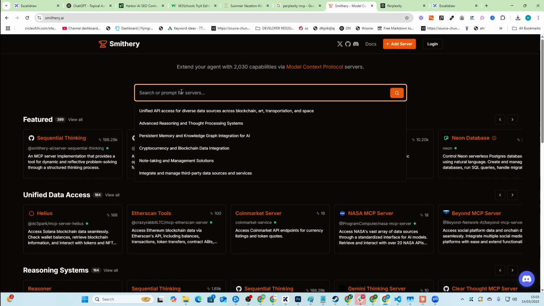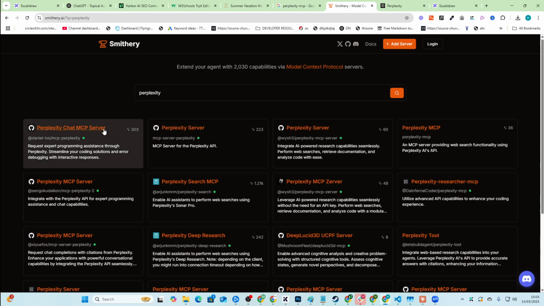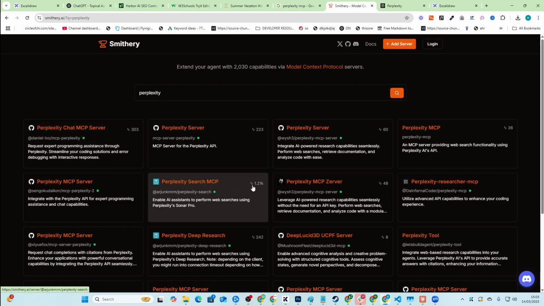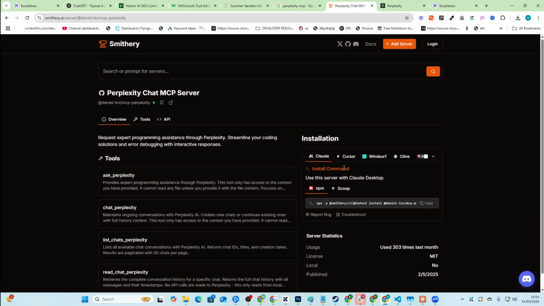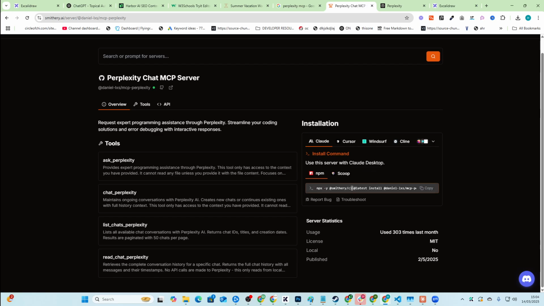So just go on Smithery, type in Perplexity, right? And then just look for one that looks good, probably the most used. So essentially this one or this one. I've just seen that this one's even more used than the one that I was using. However, I will go with this one just because it was very easy to install.